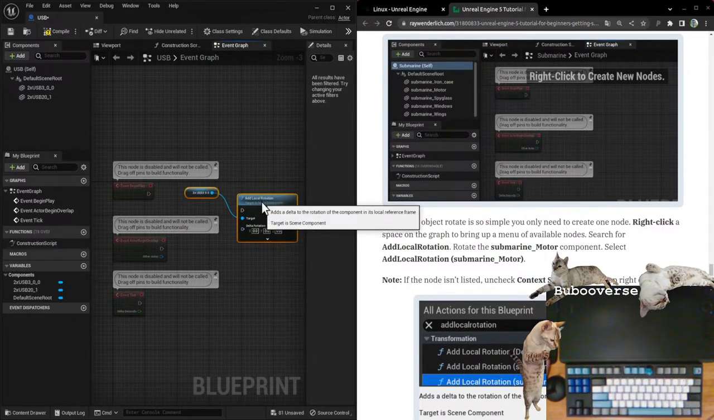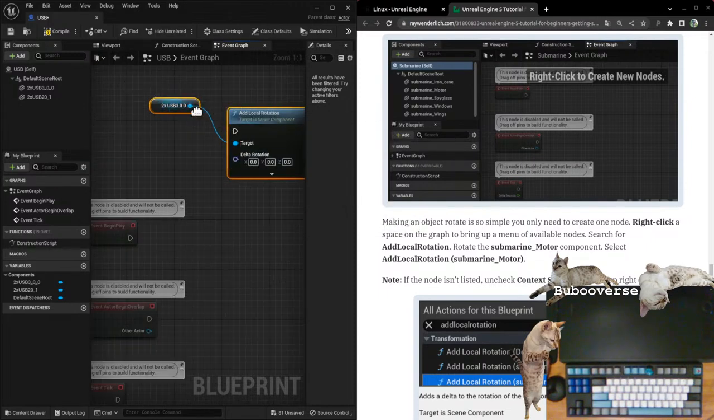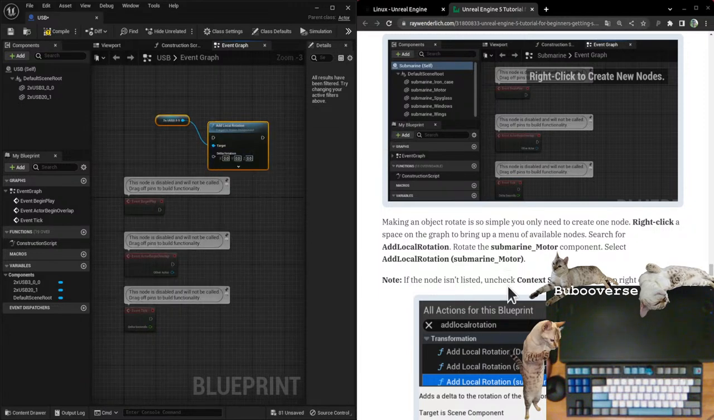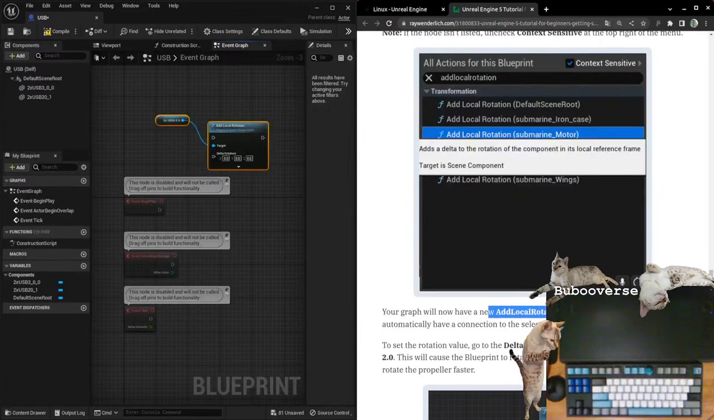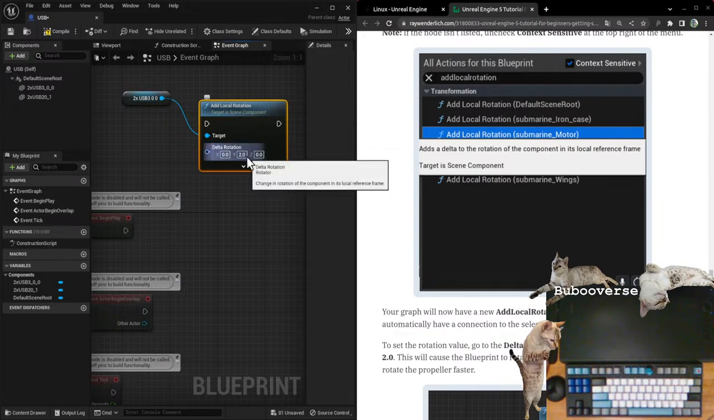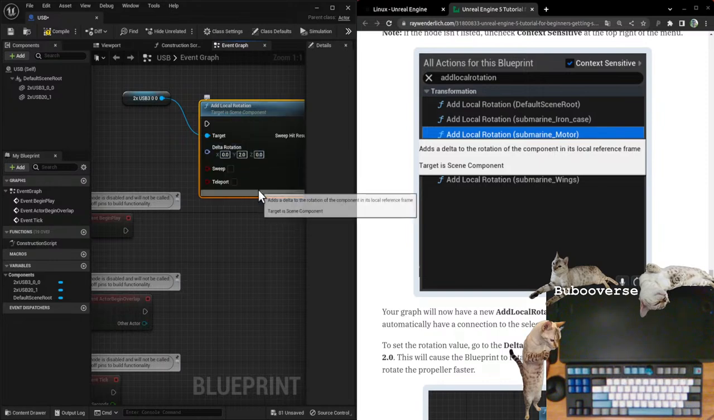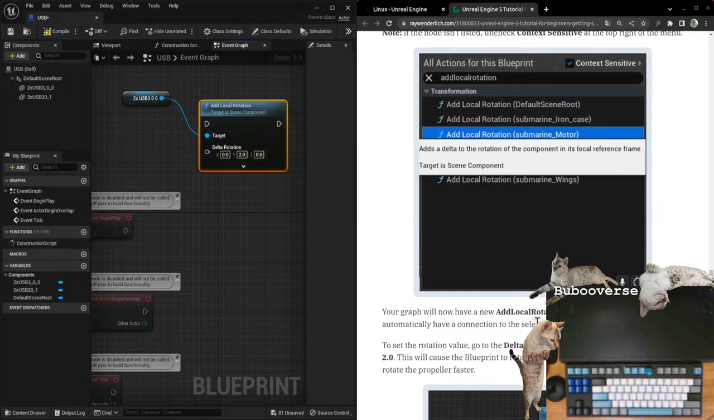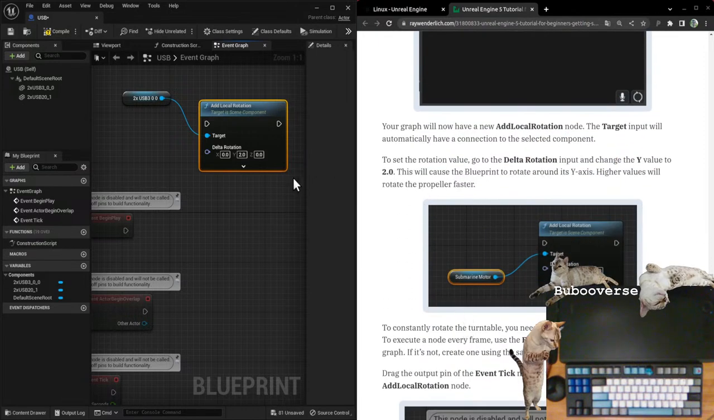Okay, so we have our little node here, and we can see that this is basically some object node, and it's going into the target, and we need the execution. So we're going to have to probably pick one of these three executions. Okay, target input. Go to the delta rotation and change the Y value to 2.0. So by changing that to 2.0, I assume that's how much it'll rotate. Is this in radians or in degrees? Okay. Higher values will rotate the propeller faster.